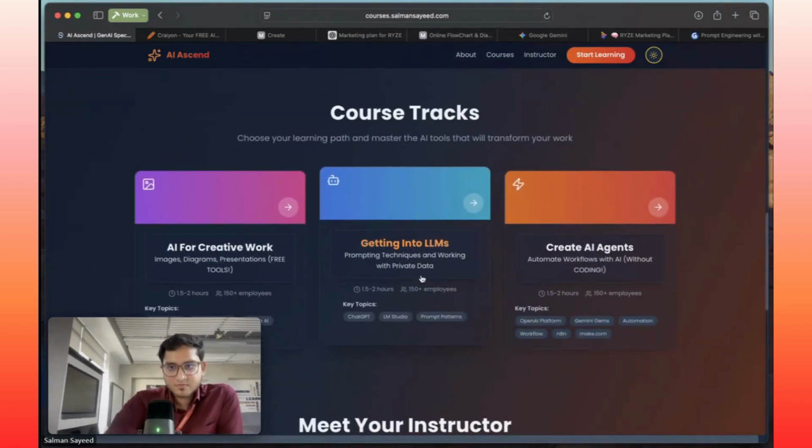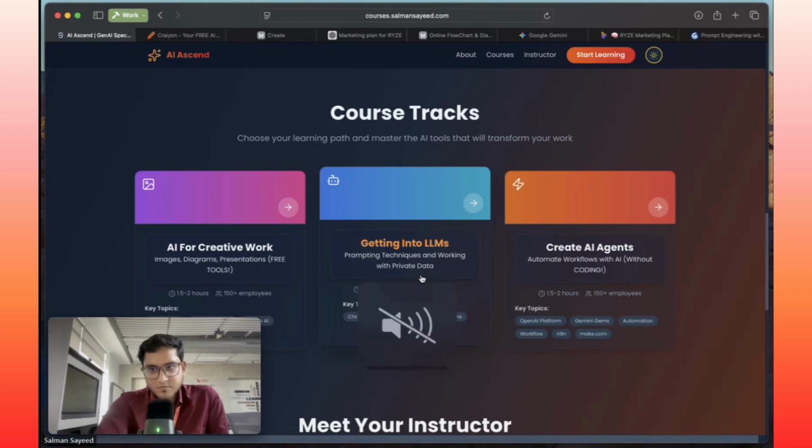Yes, Rafat Bhai, you have a question. Yes, can we use Copilot for this image generation or diagram generation? Can you repeat, Rafat Bhai? Sorry. Can we use Copilot for image generation or to generate diagrams?